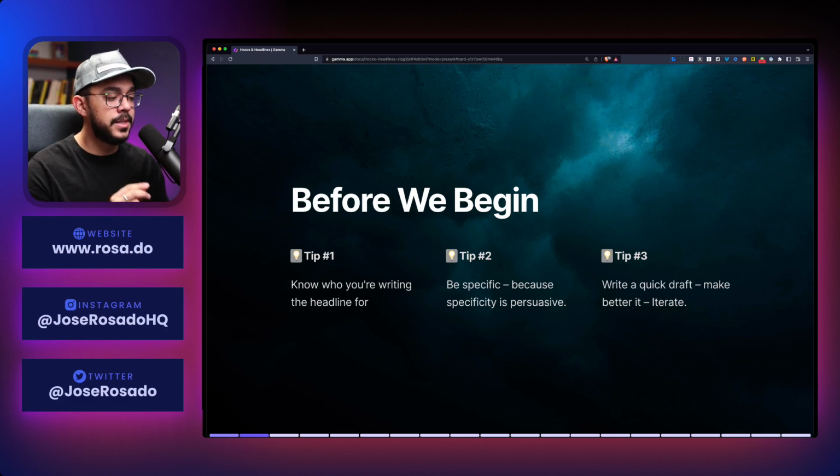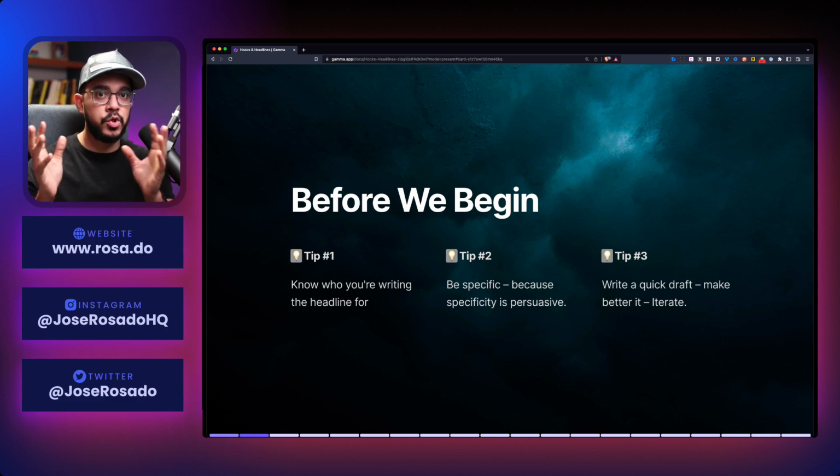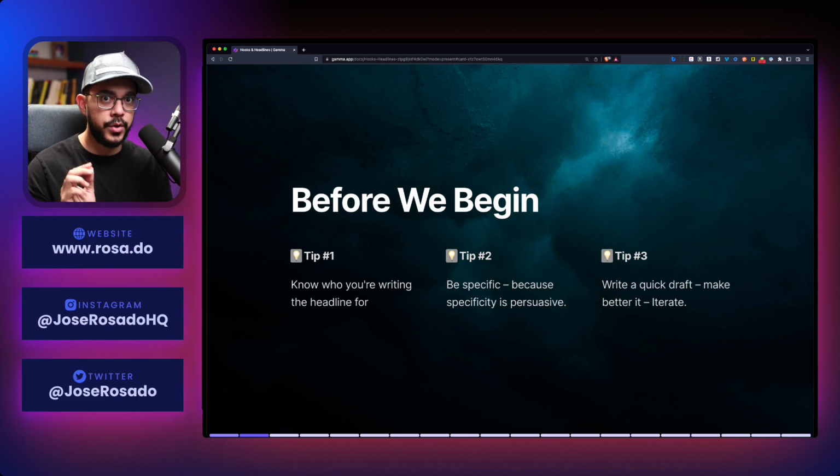The second tip is be specific in your hooks, because specificity is persuasive. And what do I mean by being specific? Let me give you a few examples. Adding numbers to your headlines and your hooks. Adding social proof to your headlines and your hooks. Adding a time period of being able to achieve whatever you wanted to achieve to your hooks. More about that in a while. In the meantime, let's go to tip number 3. Write a quick first draft, then make it better and iterate until you find the better hook or headline.